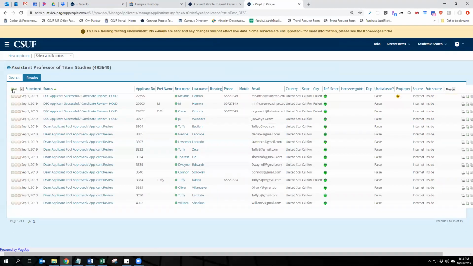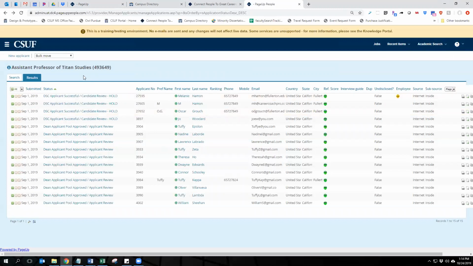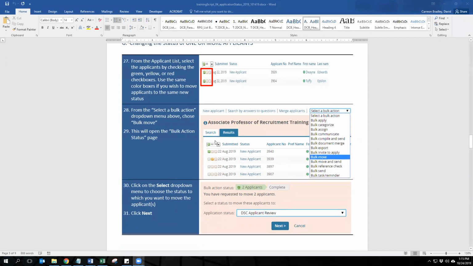If you wanted to move all applicants at the same time, you could simply click this All button at the top, and that'll select all of the applicants at once. And then you could similarly do a bulk move. We won't do that in this case. So if we go back to the training script, you'll see that we covered this section on how to move one or more applicants at the same time by doing a bulk move using the checkboxes.